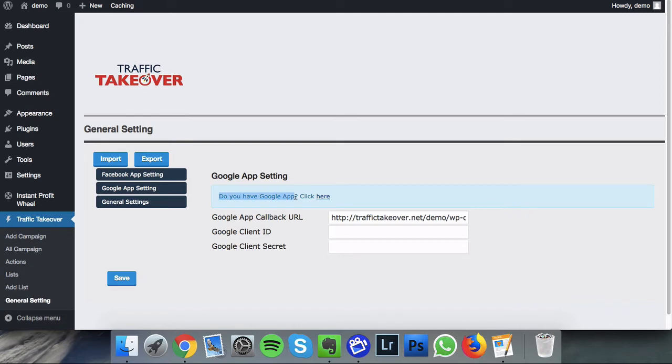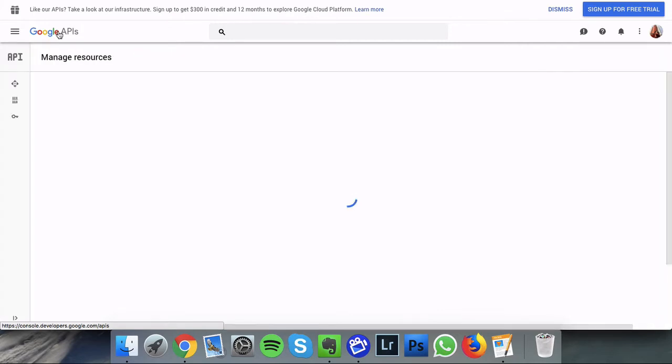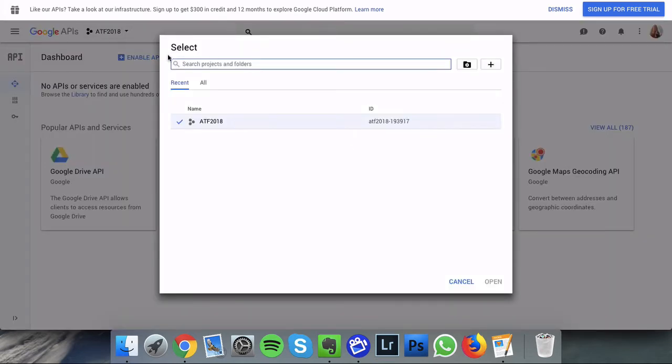So above it, do you have a Google app? Click the button and this will take us to the Google page. We need to sign in with a Gmail account, which is relatively straightforward. And once we're in, it may show a variety of different pages. You need to go down to next to the Google APIs, click on the button, and get this page here so that we can click the plus button.